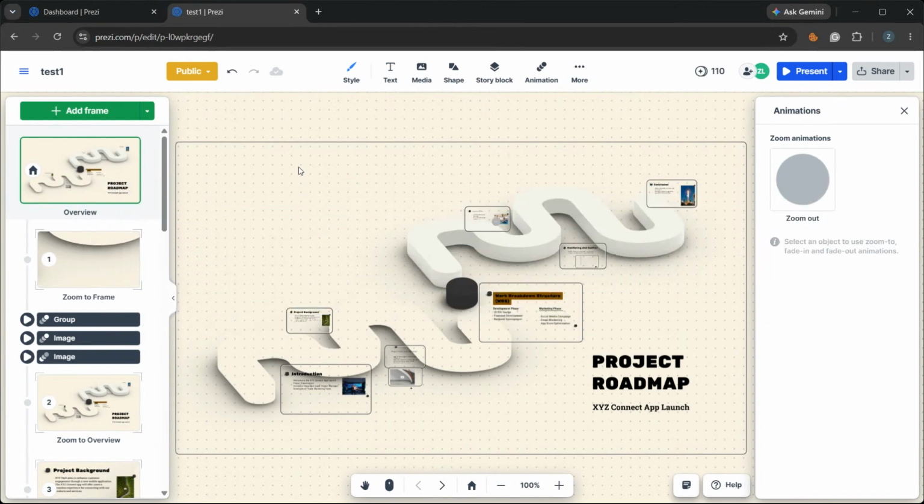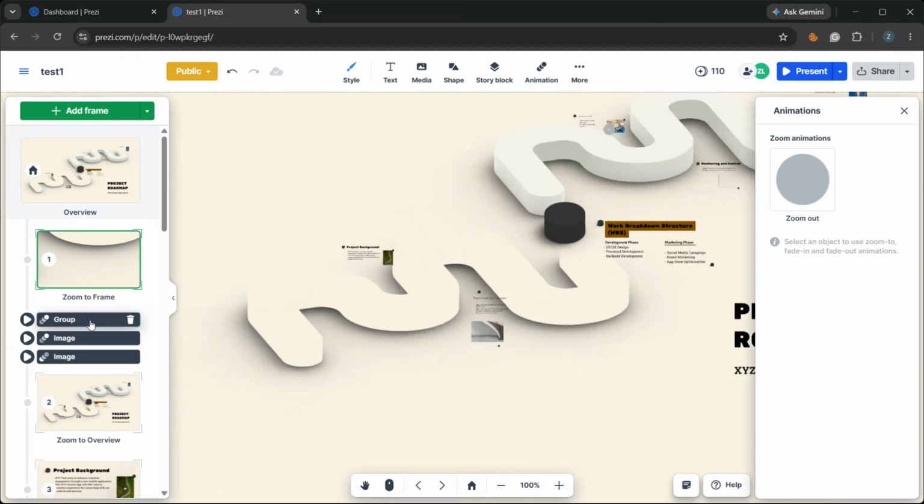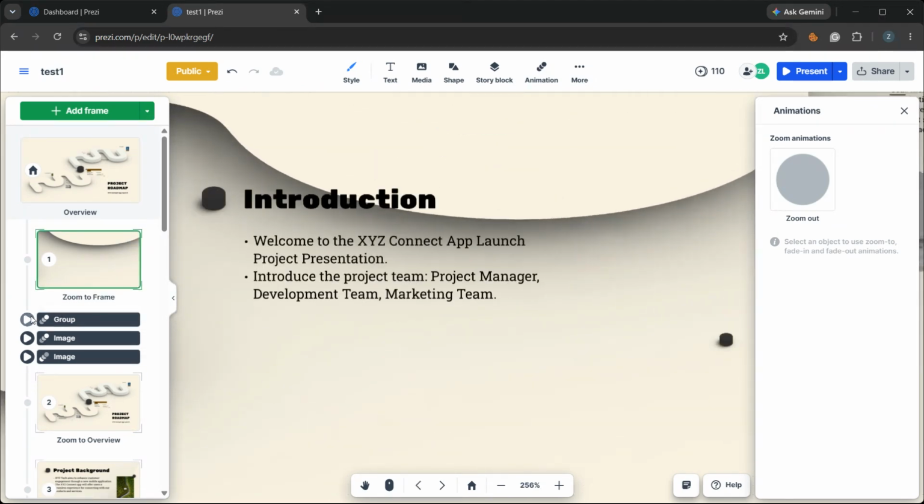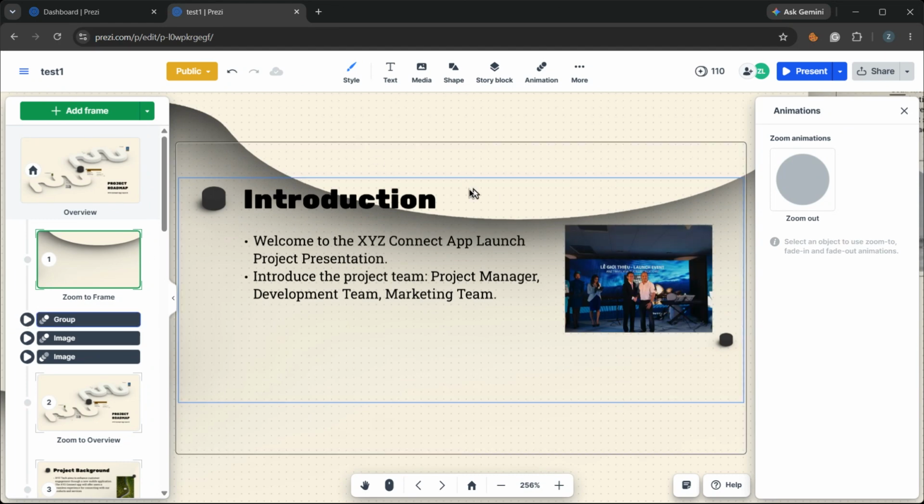Now let's jump in. First, open your Prezi presentation and go to the specific topic or page that contains the animation you want to remove. This part is important because animations in Prezi are tied to specific objects or sections, so you need to be on the right topic before making any changes.